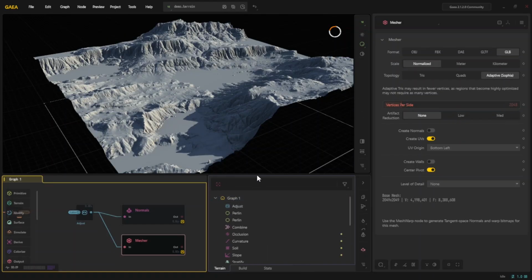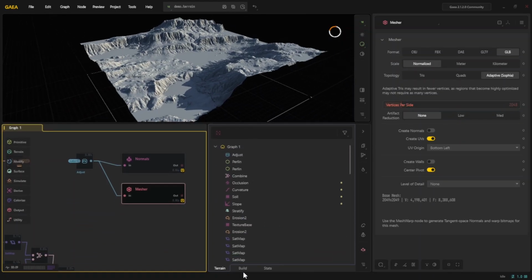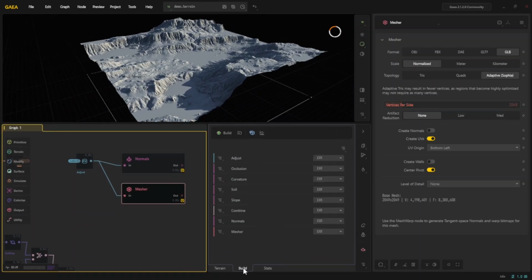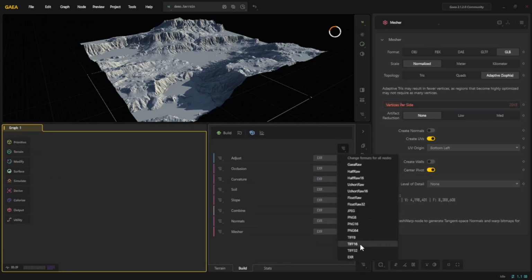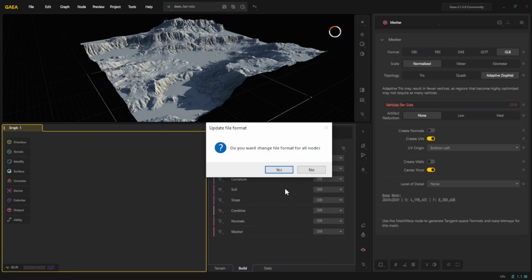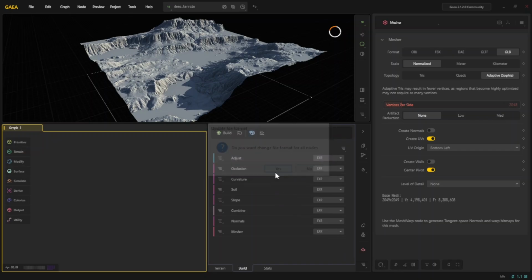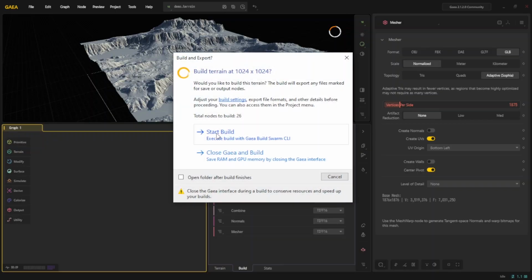Now at the bottom of the middle tab, if you click on build, you'll see all the textures you've marked for export. If you click on the top right icon, you can change all the file formats of all the textures all at once, but you can also change them individually. Now when you're ready to export, you want to click on build. For the free version, you can only output 1024 x 1024.